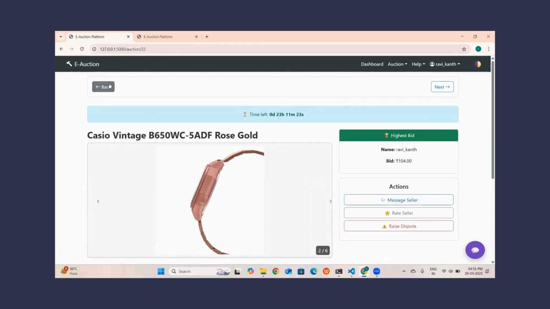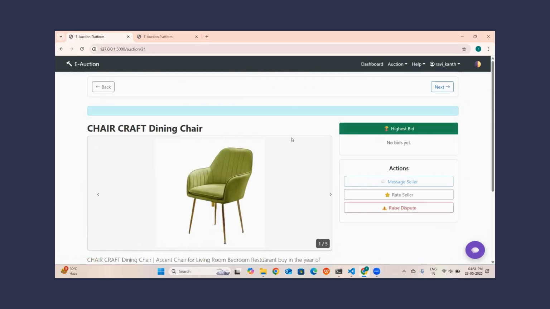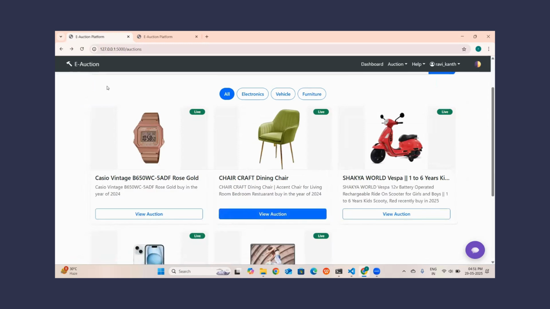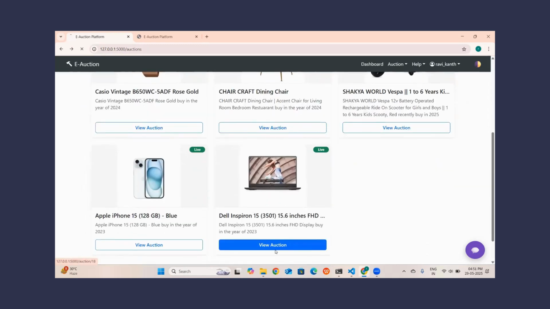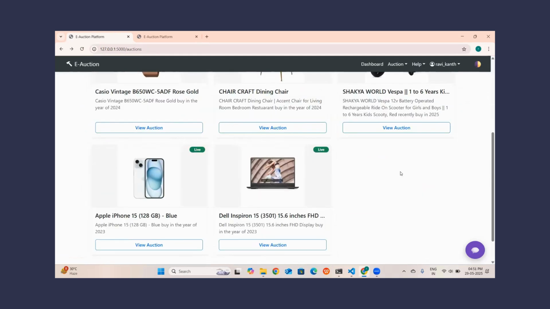It is the same for other products also. For example, this auction has 1 day, 1 hour, and 14 minutes left. If we see a laptop, these also count time, for example, 1 hour, 13 minutes, 9 seconds, something like that.